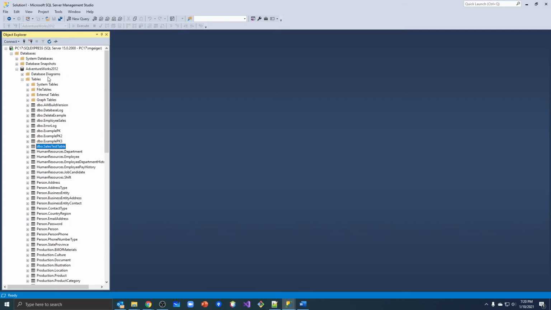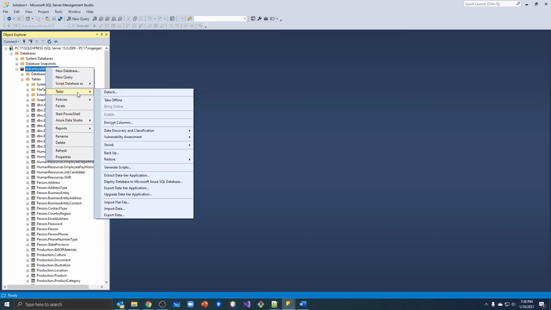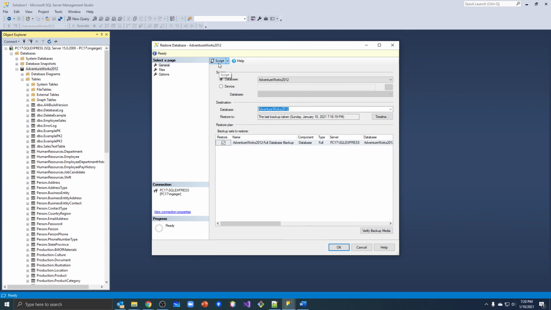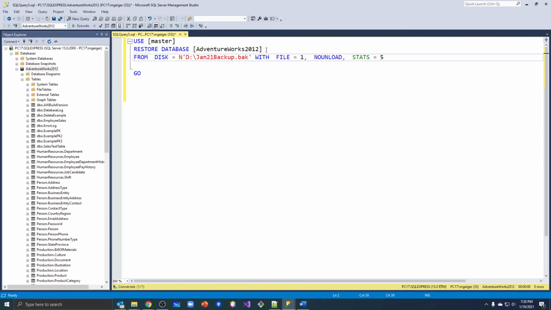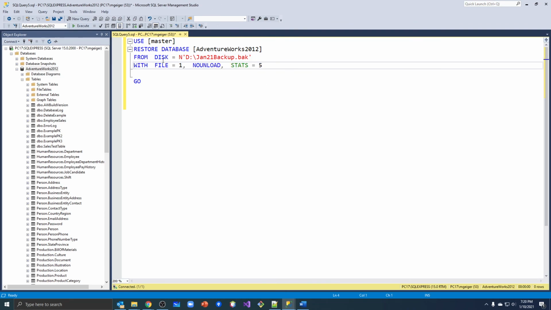Likewise, let's do that restore again real quickly. Tasks, restore database. If I want to, I could have hit the script button, and here's the script button that actually restored our database. And that's the command that it ran to restore it.